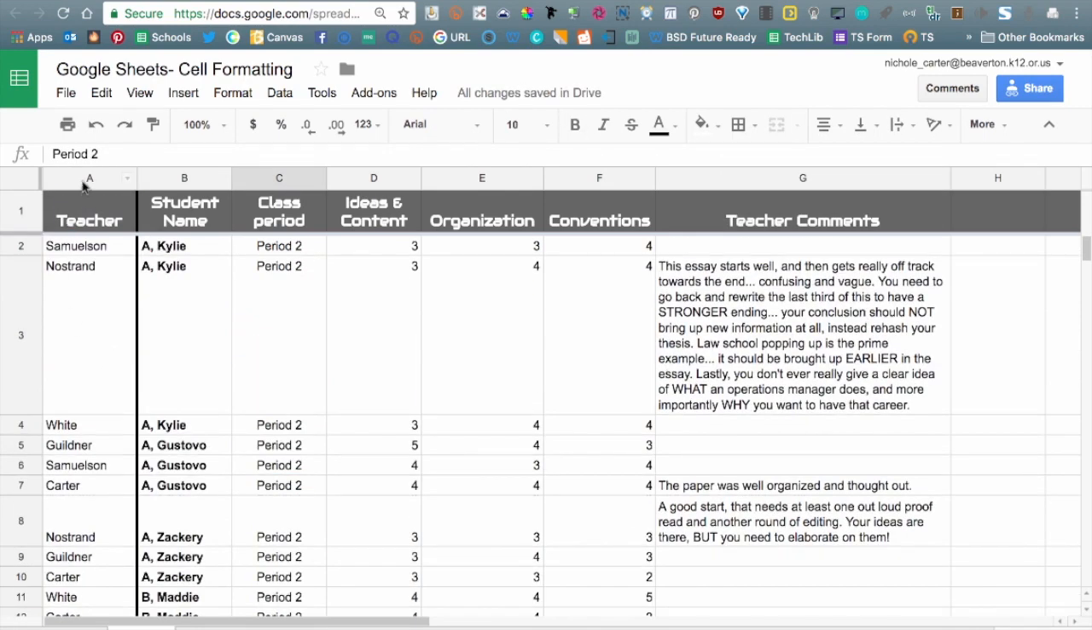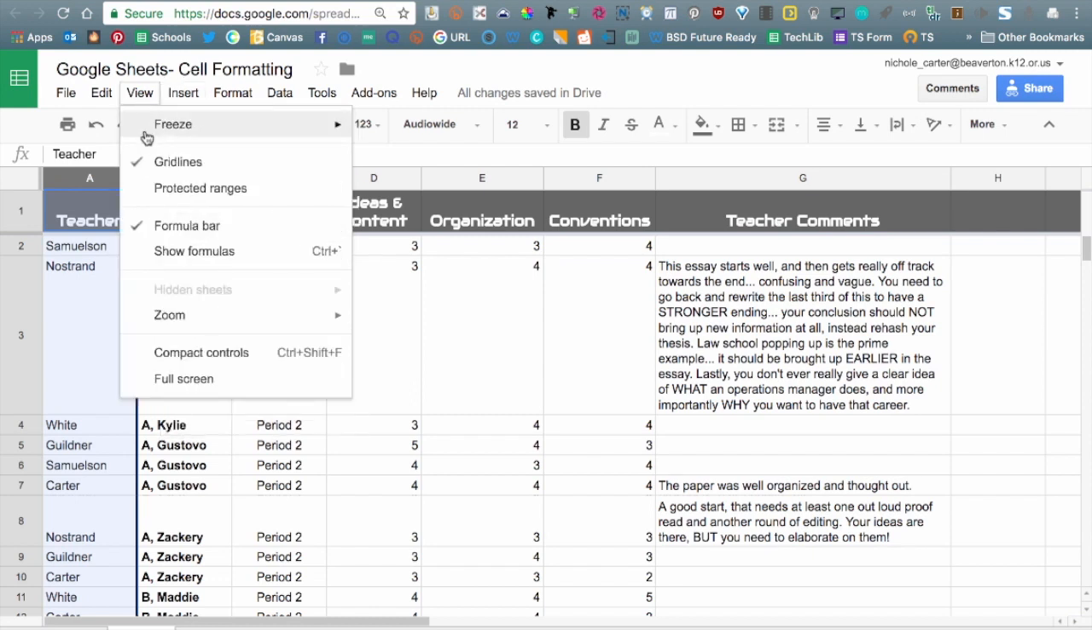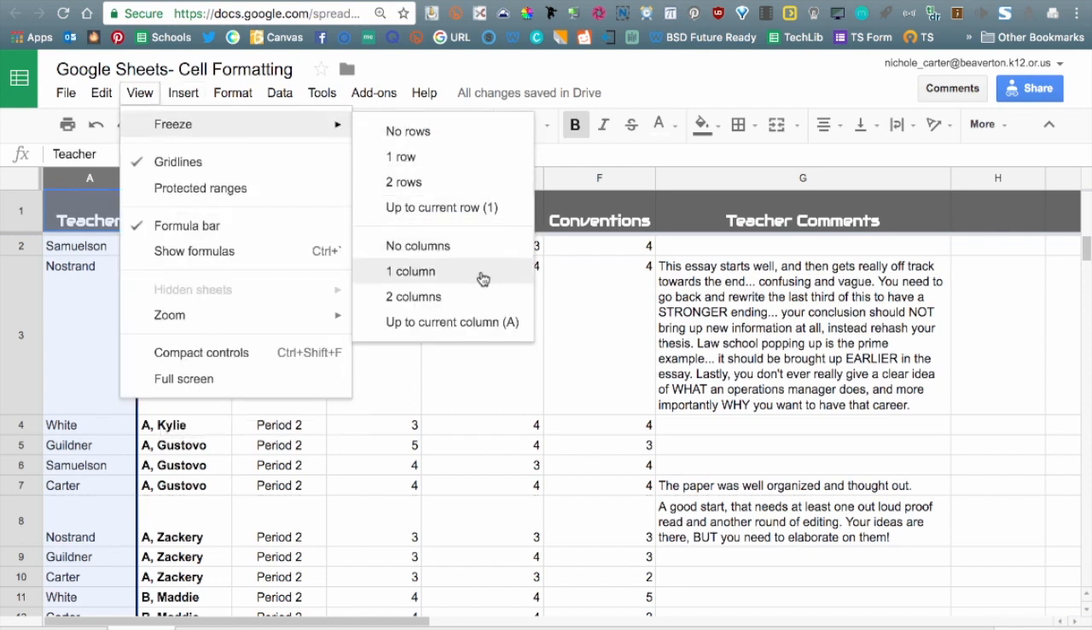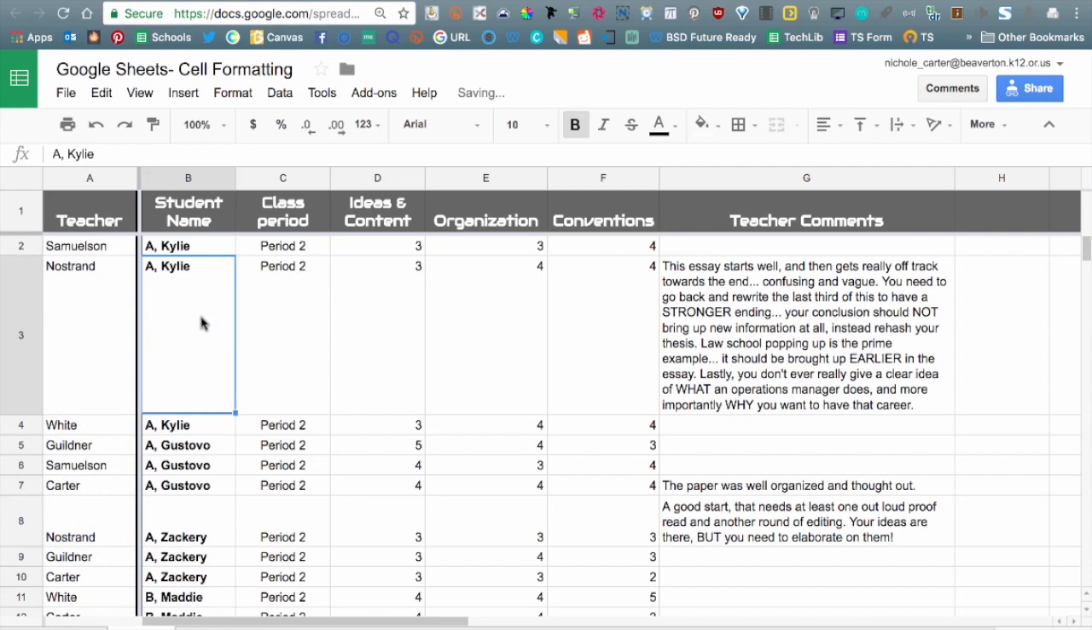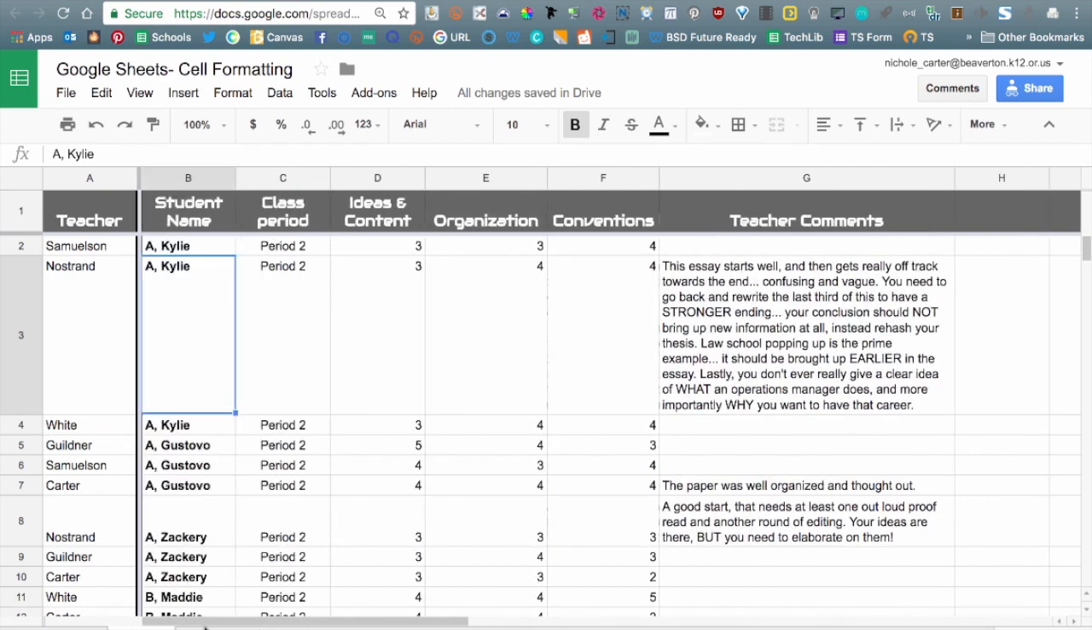The other thing you can think about is that you could freeze that column. View, freeze column 1. So you can always see the teacher's name as you move over to the comments. You can change that. And then you also have your definitive line off to the side. So just know that you have the option to change those borders at any time.